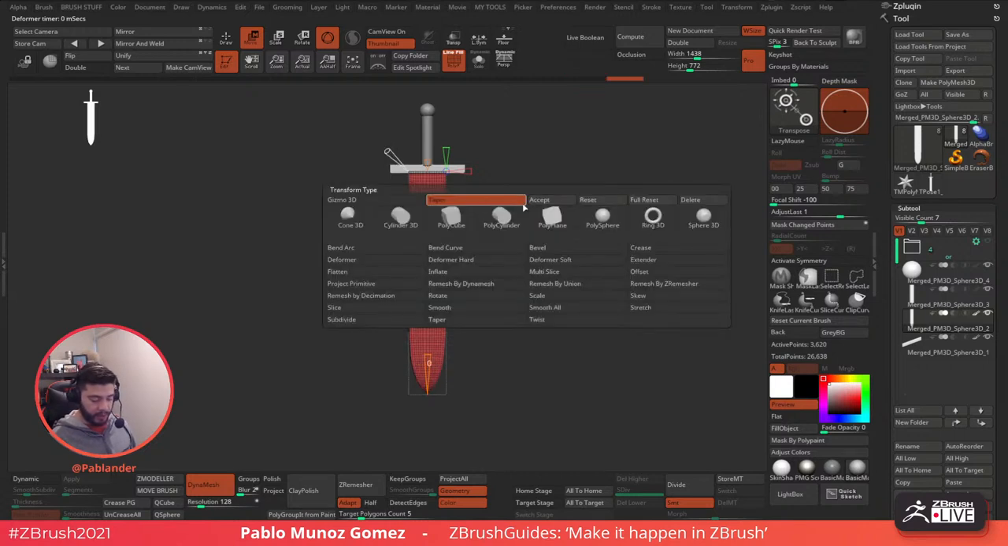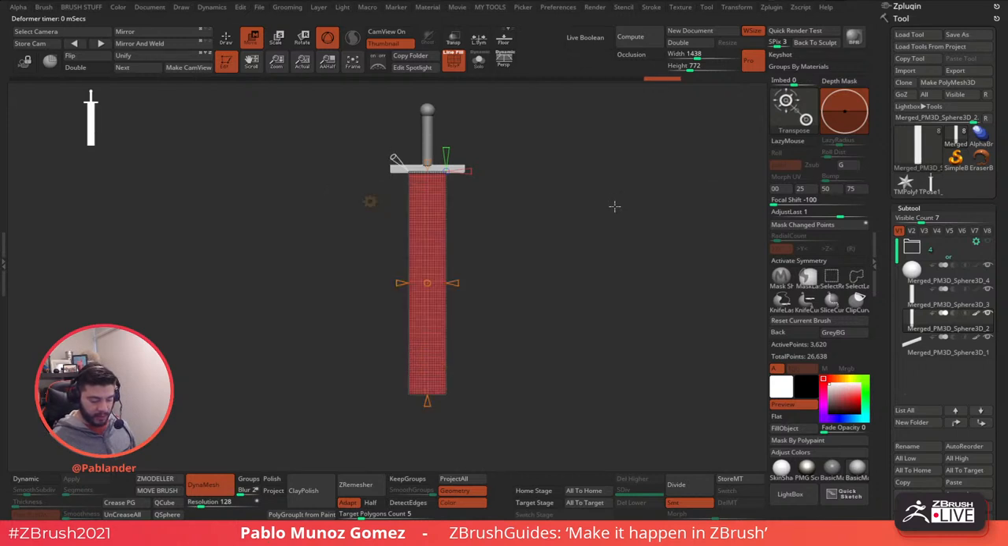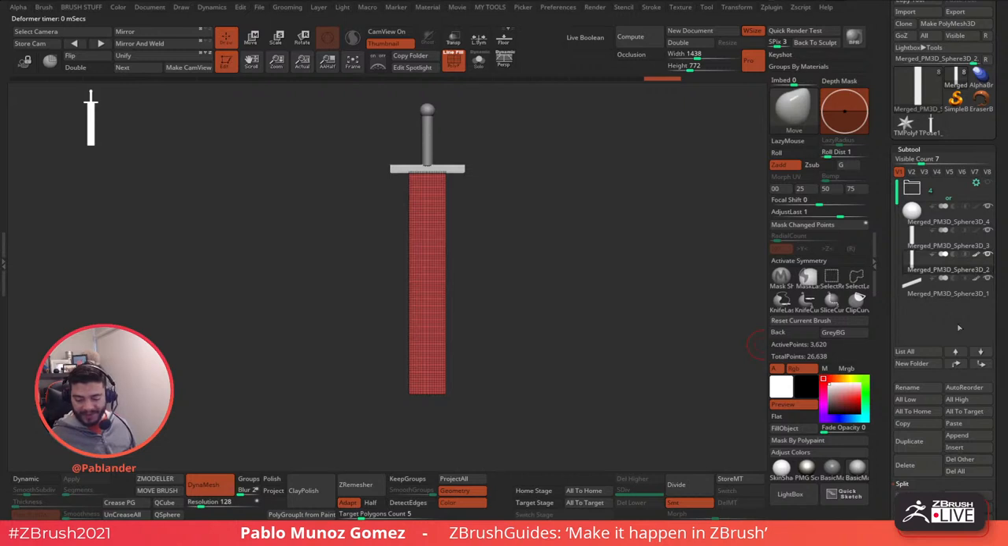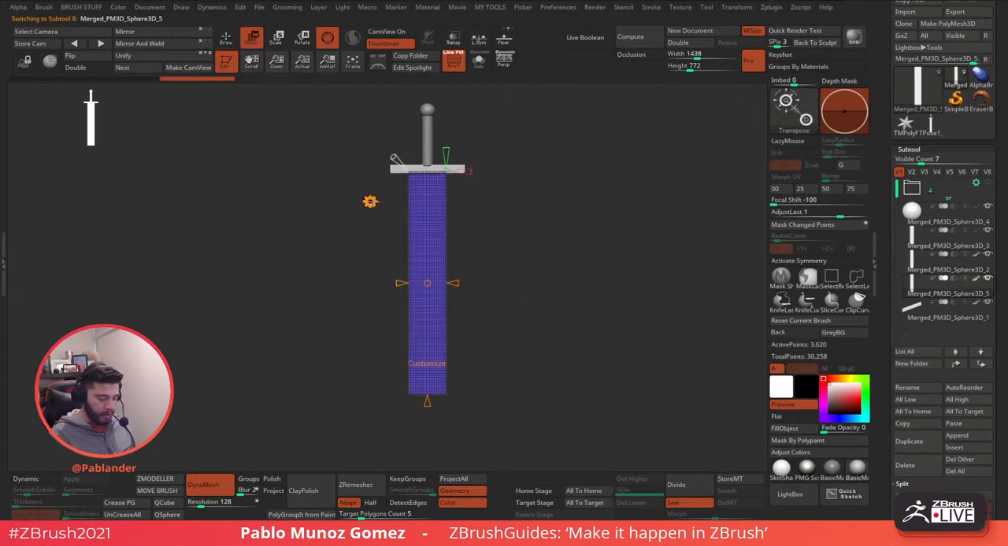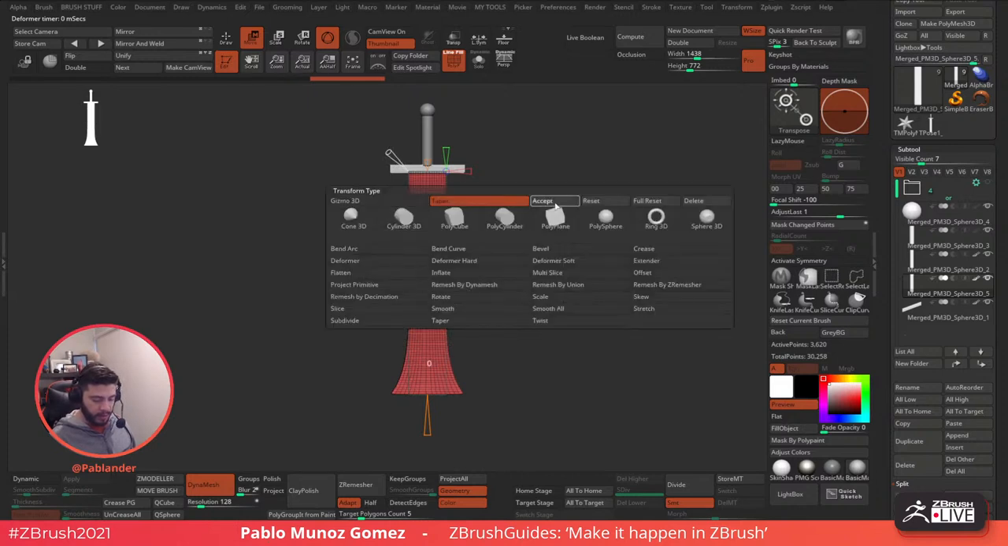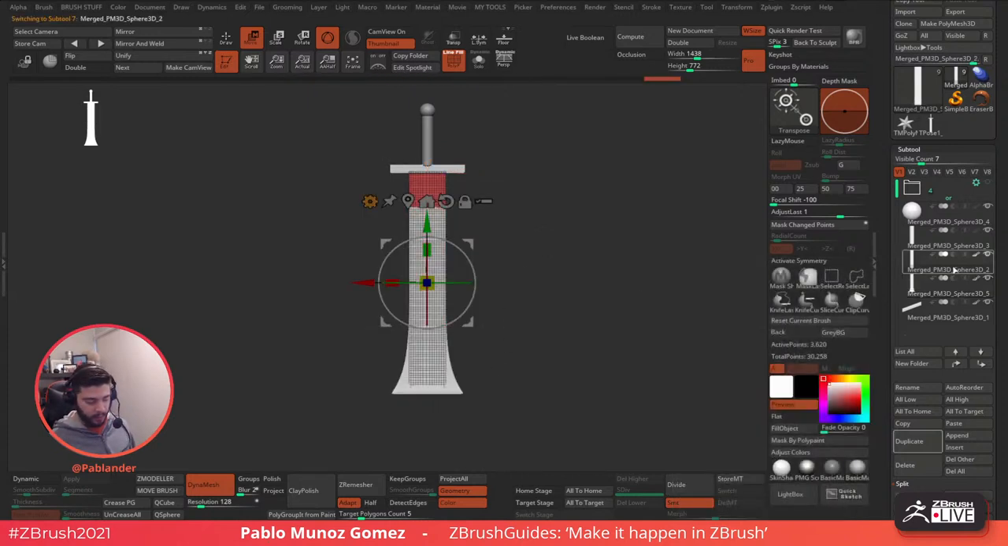I'm going to cancel this. So I'm going to reset this. And I'm going to duplicate it because I just got an idea. So I'm going to duplicate this one, give it a different polygroup, so we have two of the same living in the same space. I'm going to take the blue one and give it this taper effect that I showed you before. Like that. Accept.